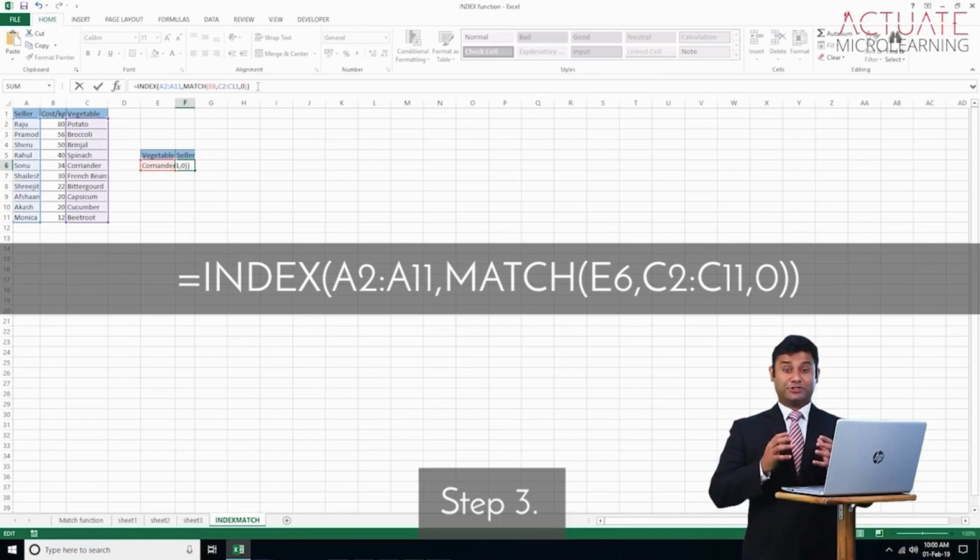Upon comparing this with the generic form of the index match formula, we can conclude that A2 to A11 is the array parameter from which the index function will return the value. The row_num parameter is given by the match function. Here, E6 is the cell containing the lookup value. C2 to C11 is the array where the lookup value lies. 0 is the match_type, which means that we are looking for an exact match. Let's put this to the test.